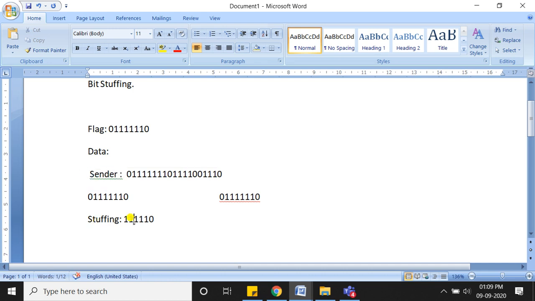So whenever the sender sees 5 continuous ones coming, then immediately the sender will stuff a 0 in the data. That is the concept used at the sender side, whereas at the receiver side, whenever the receiver sees 5 ones followed by a 0 in the data, then he will destuff that particular bit.